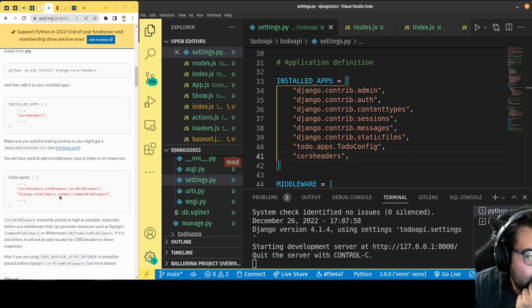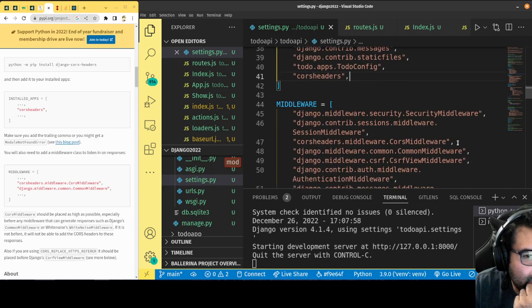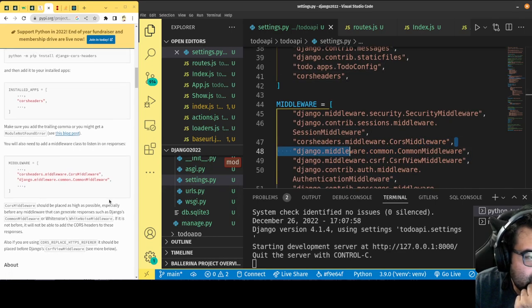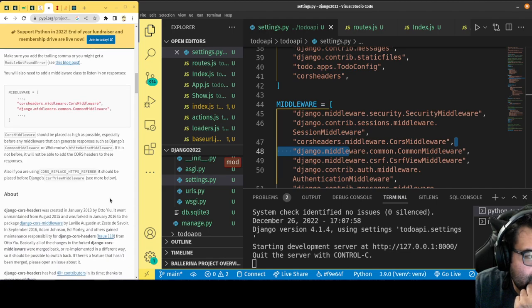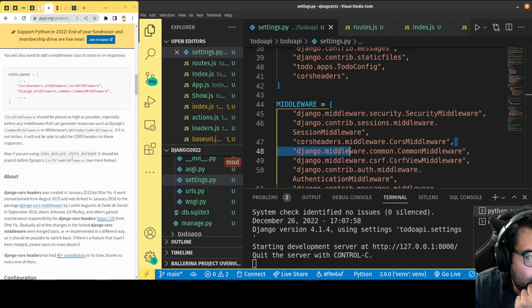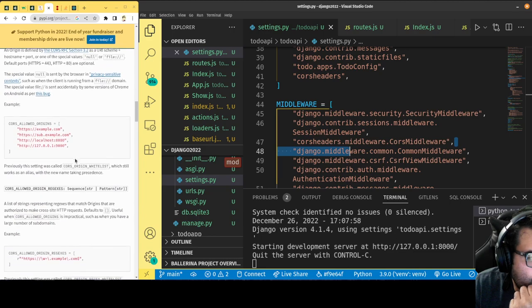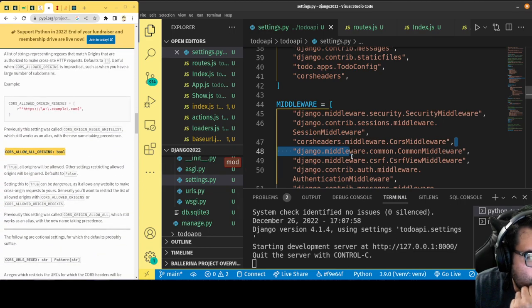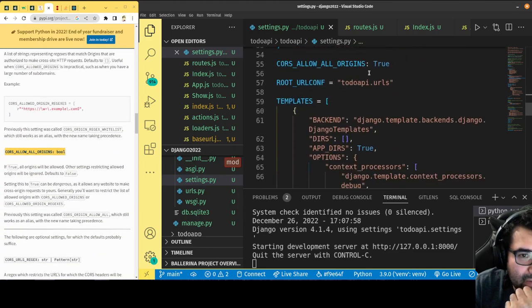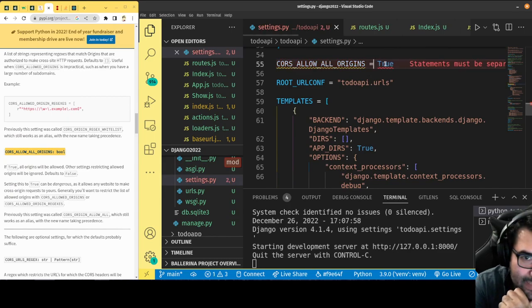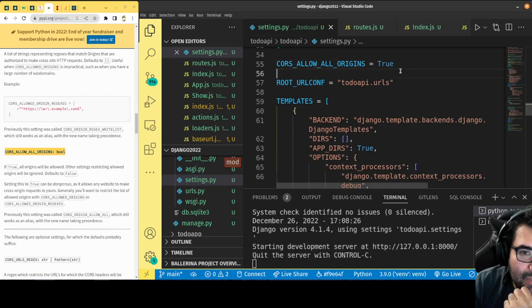Okay. And this also said here the CORS middleware, which we did. That looks about right. And then we have CORS allowed origins. We do have CORS allow all origins down here. Oh, but that should be equals. That's why. There we go. Okay. That should be equals True. Good. Okay, and yeah, so now it should work.